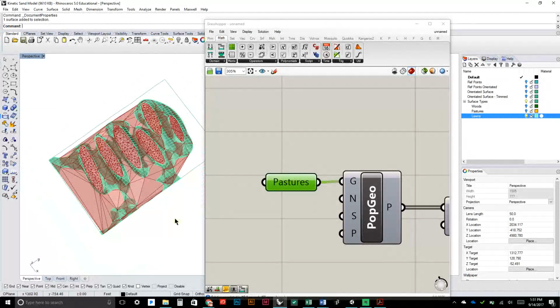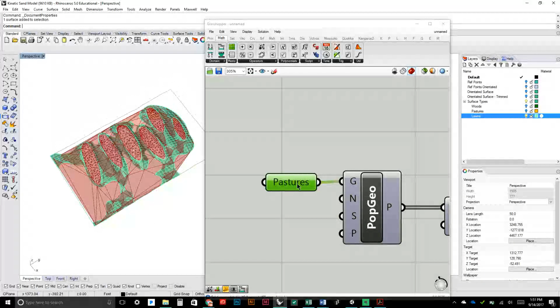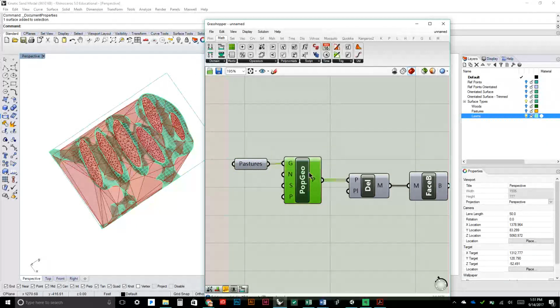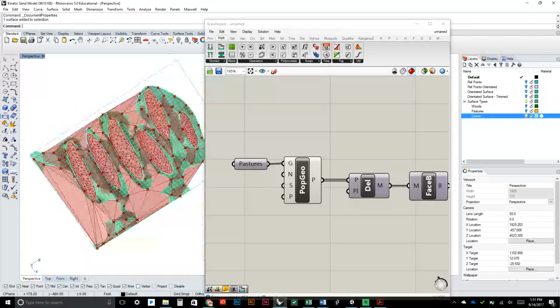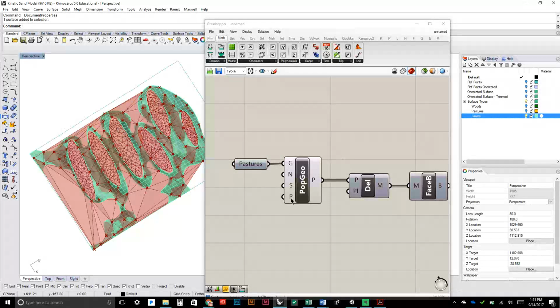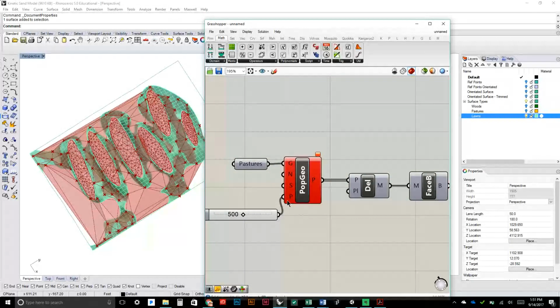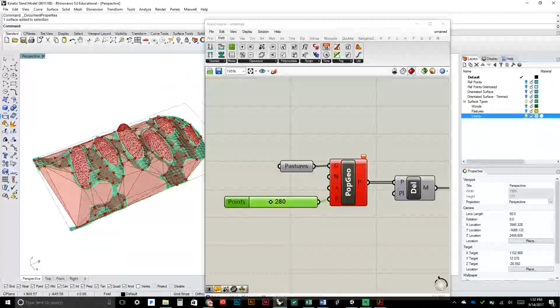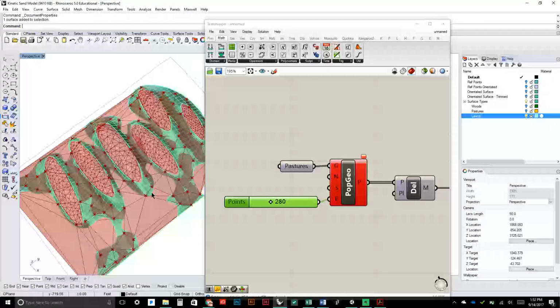Well, that's pretty gnarly. So I might want to make it a little more intense in terms of the number of points for this one. Let's try 500. Oh geez, I don't like that at all. So I might not like having this single surface. That's too bad.